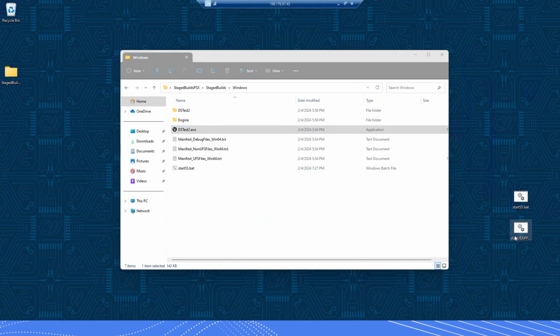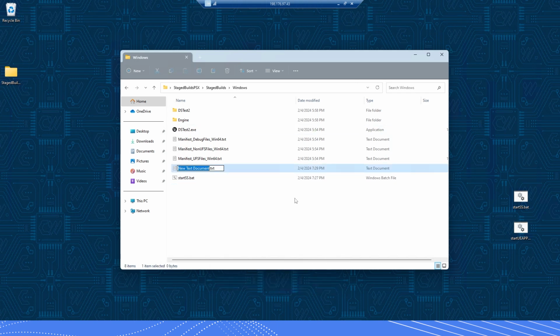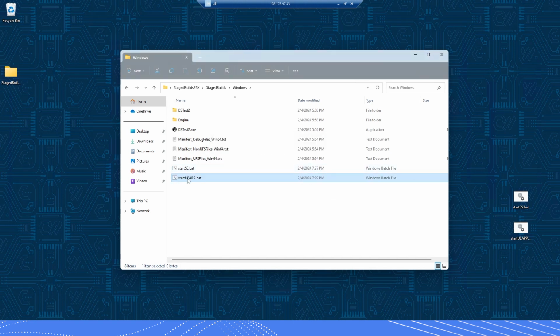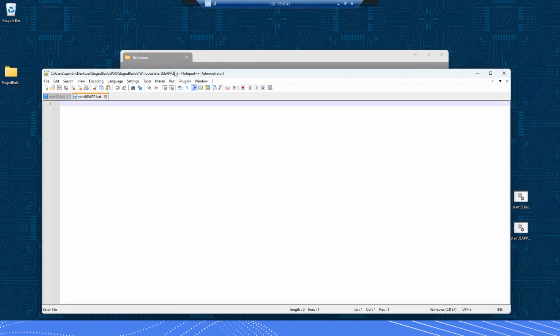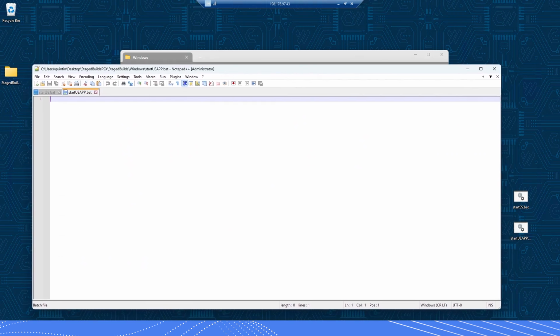Okay, this one's done. Let's create our second BAT file. I have also created this beforehand, but I will create it from scratch, and I'll just call this start UE app.bat. Okay, and then I'll right click on it and edit with Notepad++. I use Notepad++. There's lots of different editors you can use. I'm just using this one because it's simple and free.